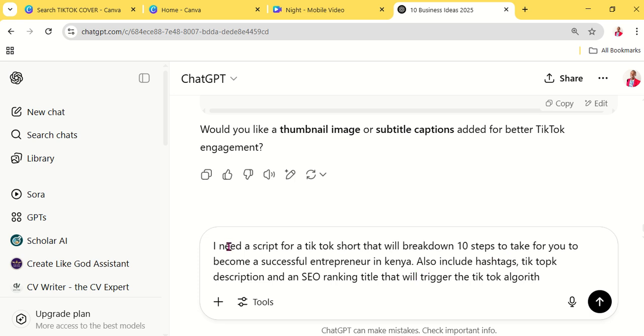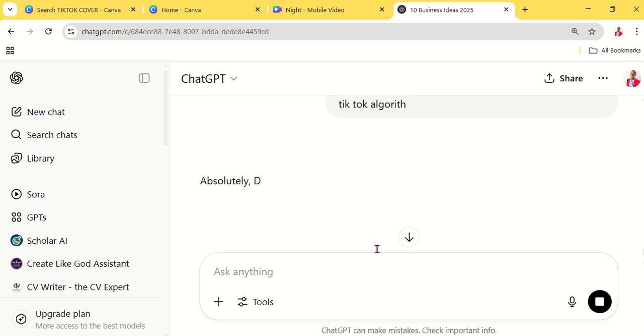Okay, so I've prompted, I need a script for a TikTok short that will break down 10 steps to take for you to become a successful entrepreneur in Kenya. Besides that, also include hashtags and TikTok description for that video, and an SEO ranking title that will trigger the TikTok algorithm. So I'm doing this to show you how you can incorporate ChatGPT and Canva so that you can come up with very good designs. So that is our prompt.